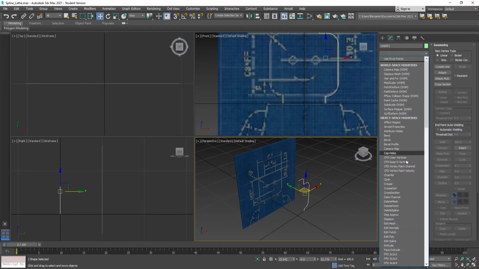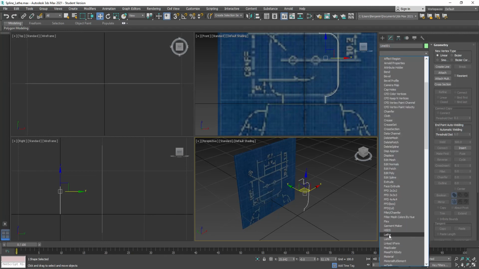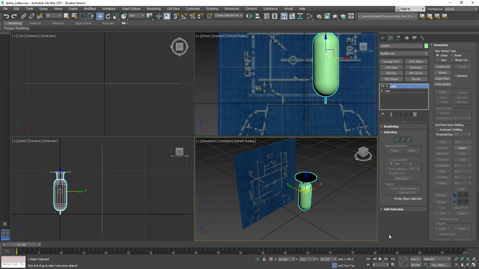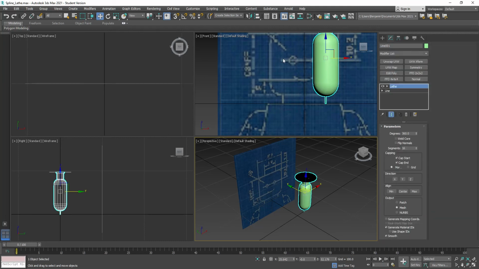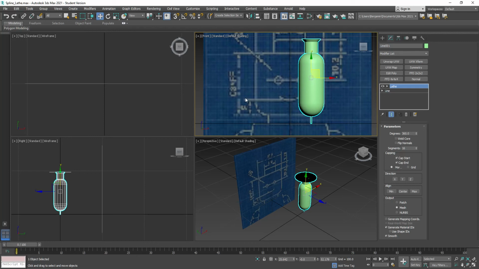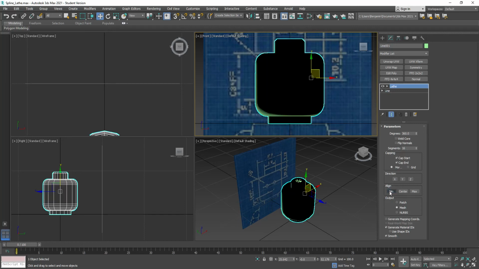Let's click on our modifier list and find a modifier called Lathe. L-A-T-H-E, Lathe. And there we go. Well, we're off to a good start because now it's making geometry. It's taking our spline and it's spinning it around 360 degrees, which you can see right here, and it's creating a shape.